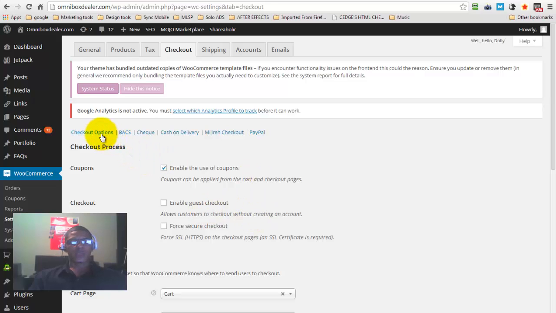Okay, so what you want to change in here is you're going to want to go in here and check this stuff off if it's turned on, if you're not going to be using it. So this is going to be for direct deposit. This is going to be for checks. This is going to be for COD, and this is going to be for your merchant account.